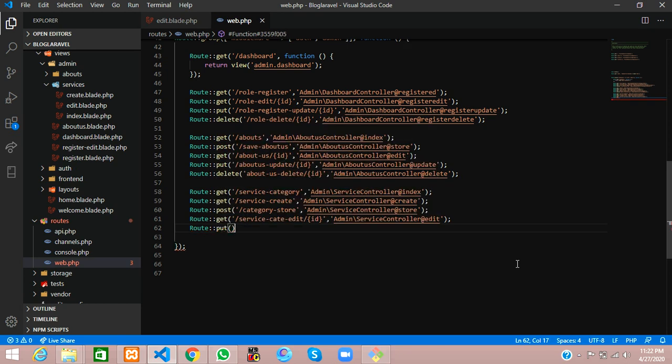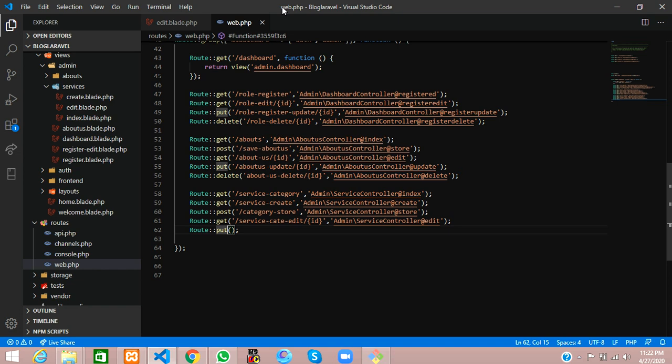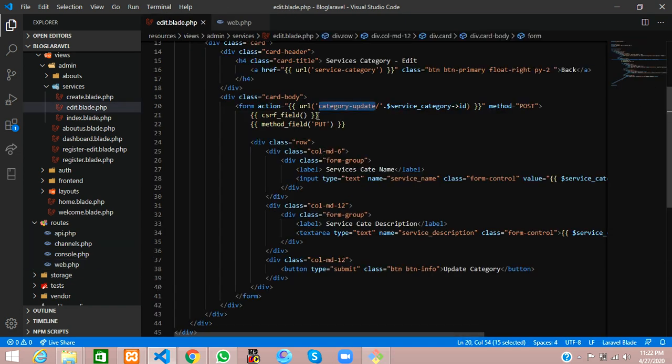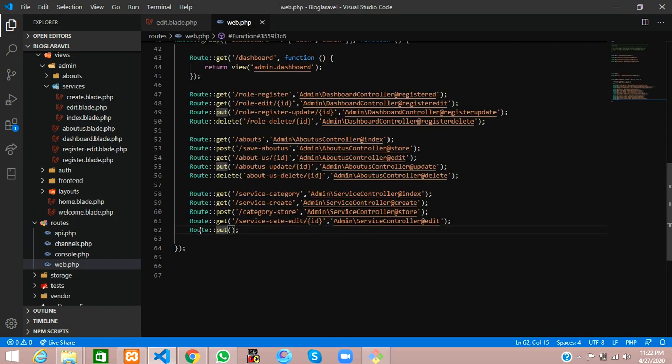Let us use the put method. This put is what we are using from here. When you use put here, you are going to use the put method. If you are using patch, you have to use patch or match. Whatever you are using, you have to apply over here. There are only three things to update in this method. If you want more detail, you can go to the laravel.com website and understand these things. So let us continue with this: category update with the ID.